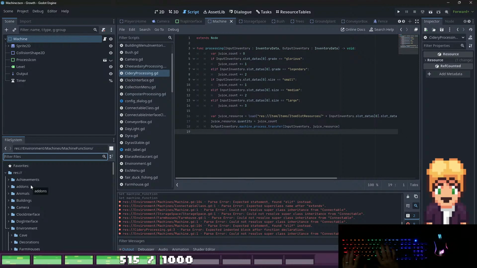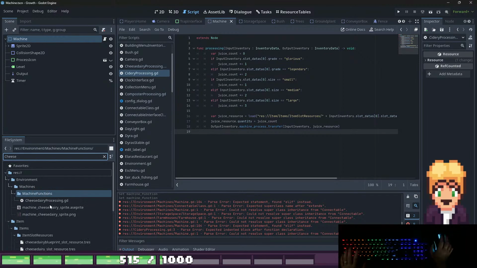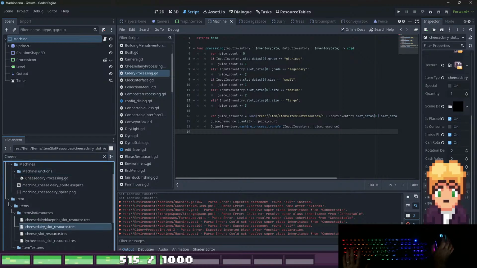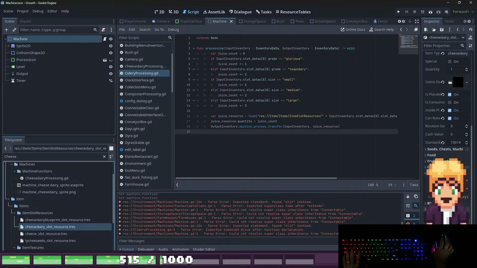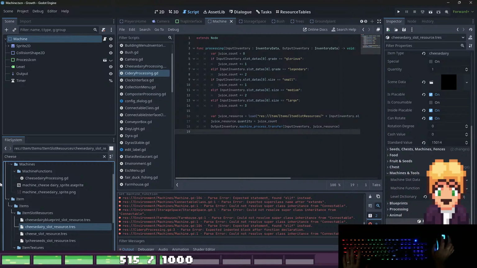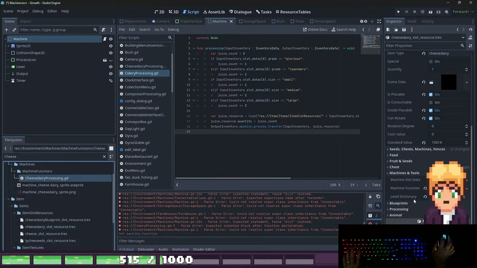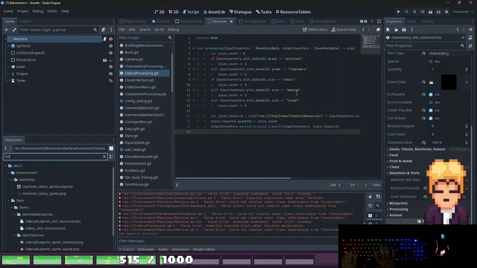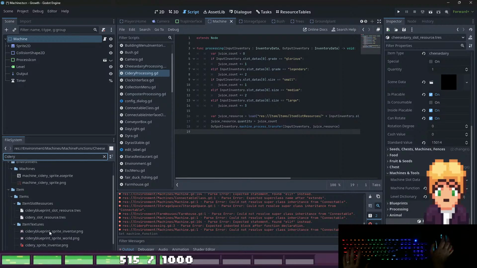And what we're going to do now is go to cheese dairy slot resource. And right here in machine and tools, machine function, we just have to put this one. And this we have to do for every cidery.